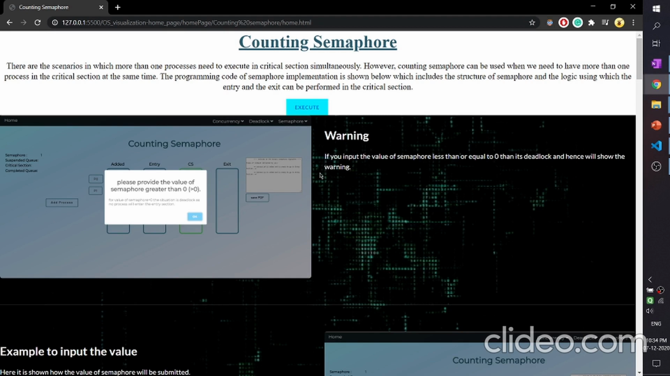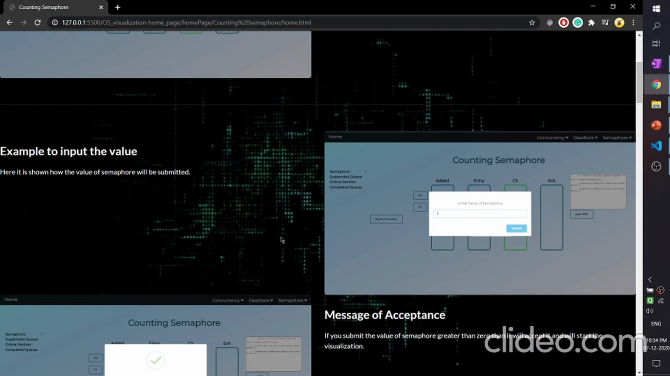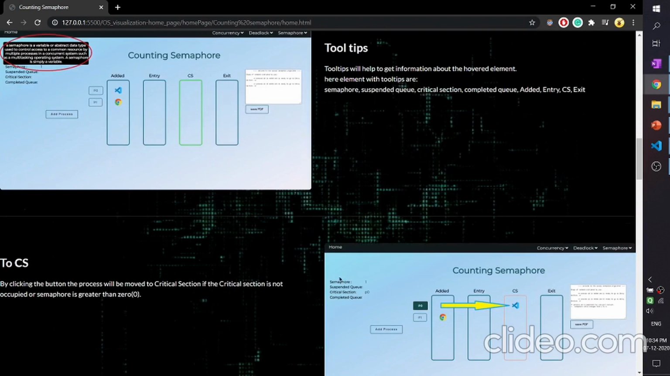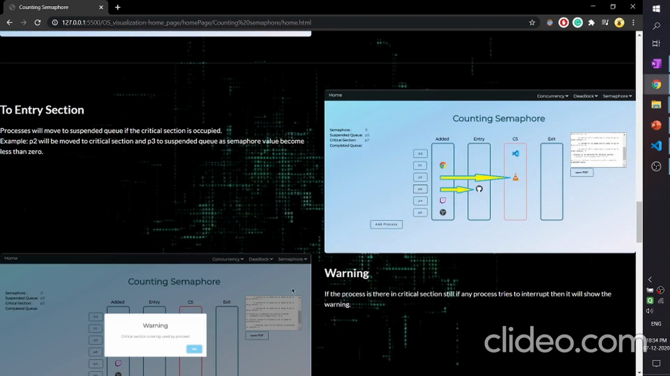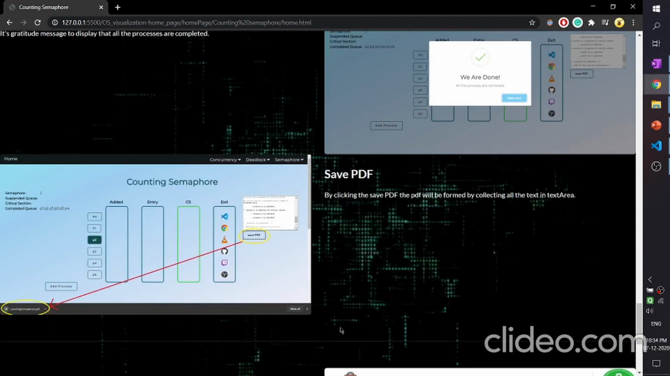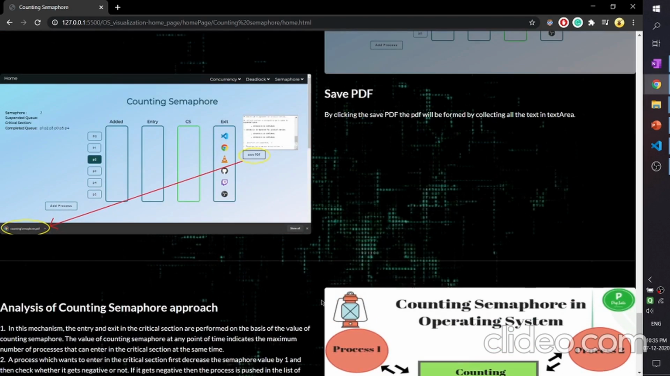Also, we have listed some of the features we have implemented in our algorithm, and here is the overview of it. And one of the best features is to download the PDF and have a look around at which functionalities you used at which time by triggering which command. Also, we have given the analysis approach of counting semaphore, how things have worked, and what we should and should not have done, and you can have a look around it by pausing this video.